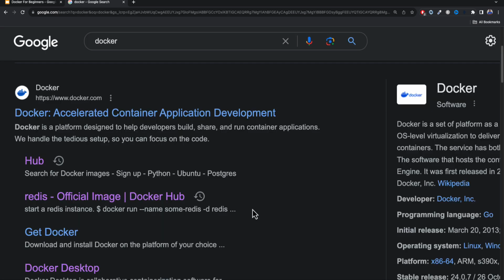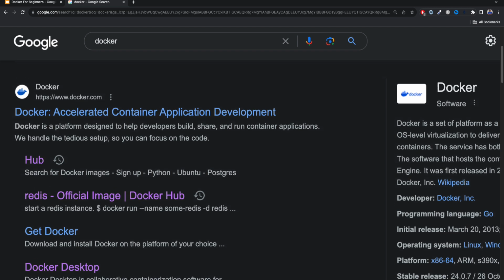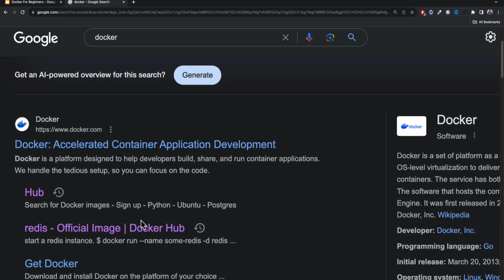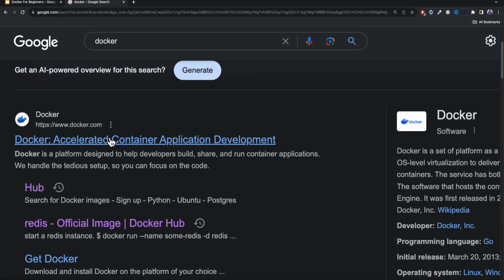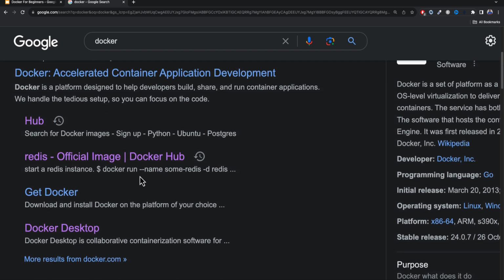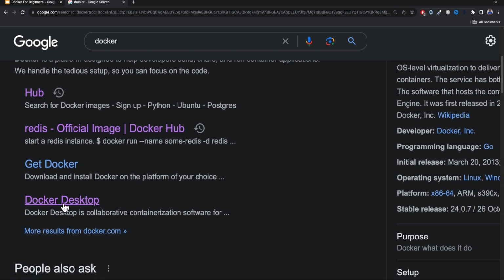So now we're going to go ahead and install Docker. In this case, it's going to be the Docker application, the Docker Desktop app. So if you just go to Google and say Docker, of course, you can go ahead and click on the first one here to learn more, but that's what we're going to be doing in this course. But if you scroll down, you can see you have this Docker Desktop.